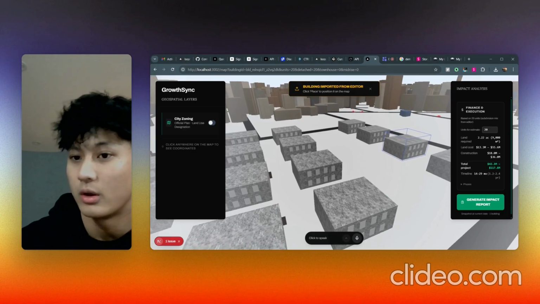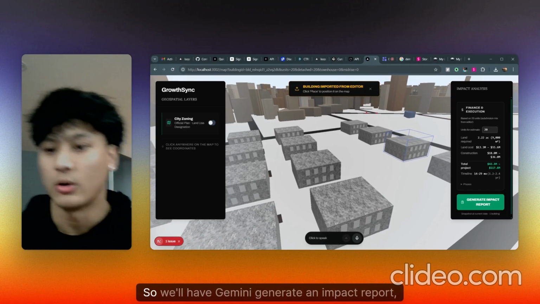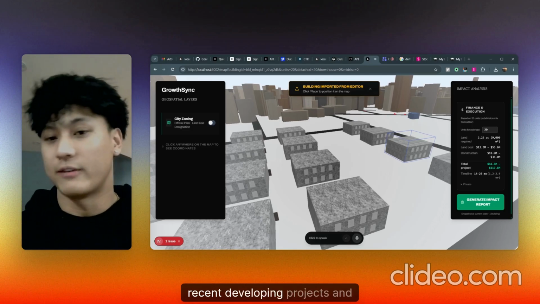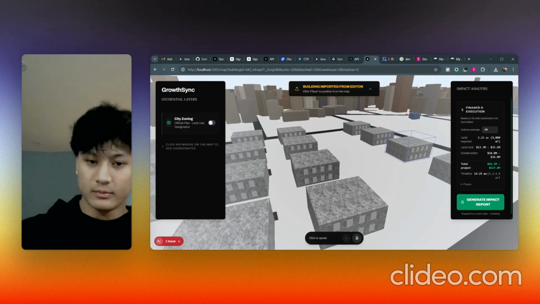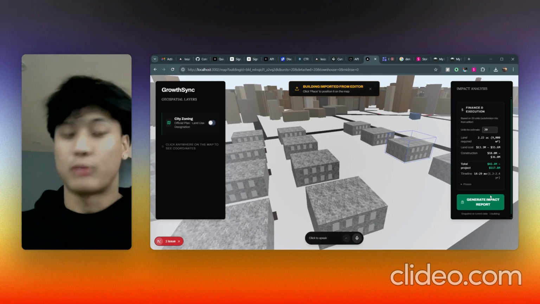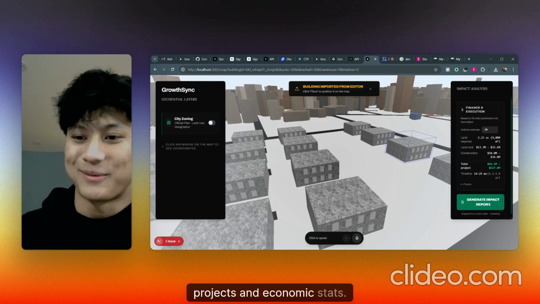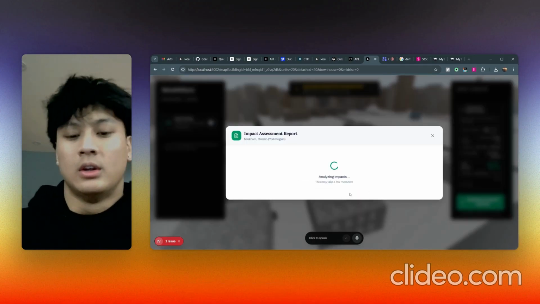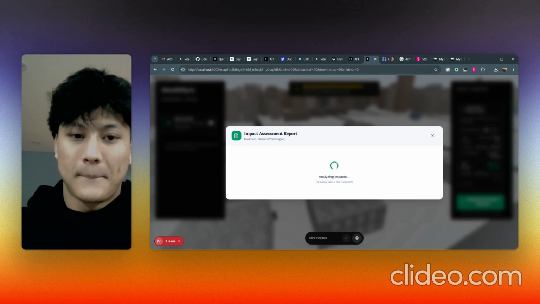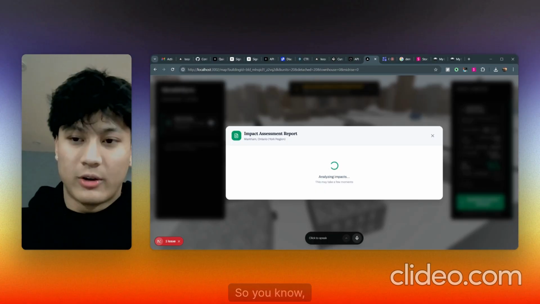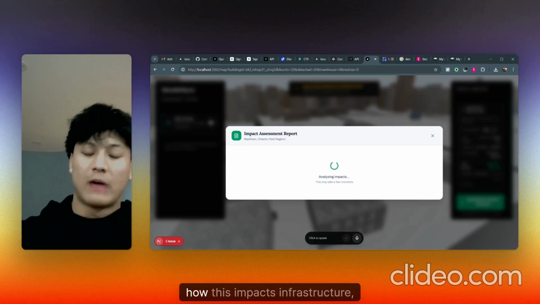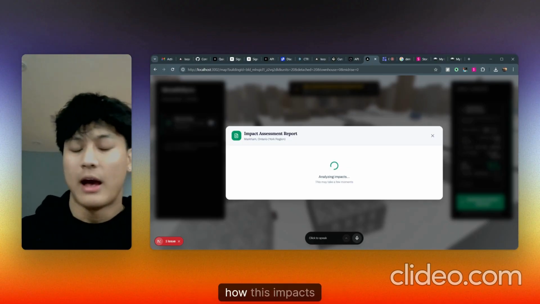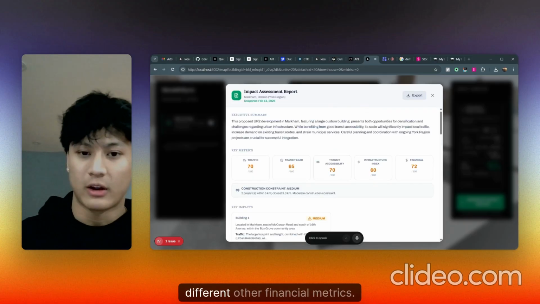But also, more importantly, we can look at the impact analysis. So we'll have Gemini generate an impact report, pulled from recent development projects, real projects and economic stats. So let's generate this report. As it's generating a report, it's looking at how this impacts infrastructure, how this impacts the load on YRT, how this impacts different other financial metrics.